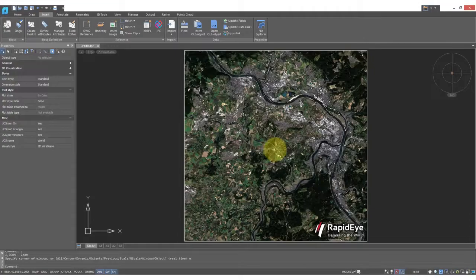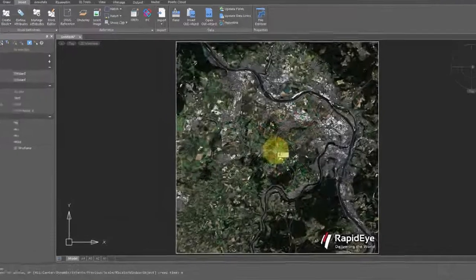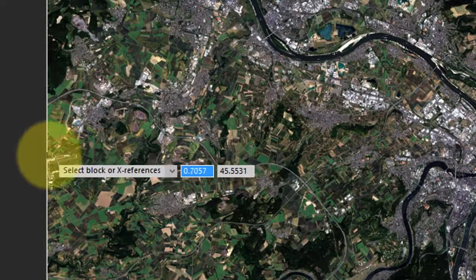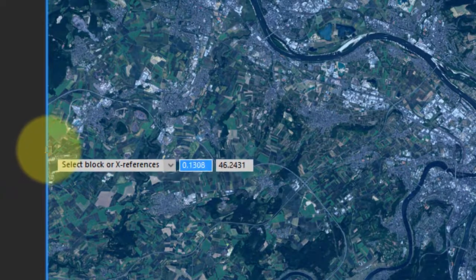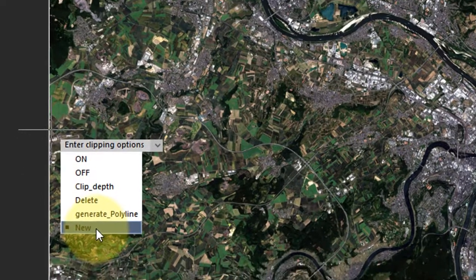Sometimes you don't want an entire image, you just want a small part of it. And so nanoCAD can clip the image. This is just like cutting out a piece of paper. So I'm going to start the clip command, and it asks me to select it. Remember, I have to select it by the border. Press Enter to continue. And now I want a new clipping path.